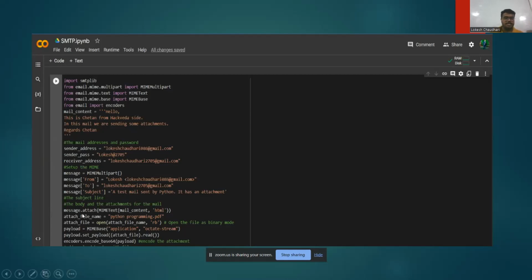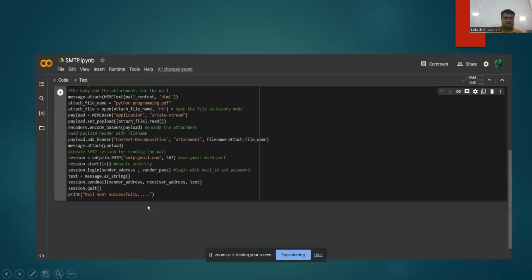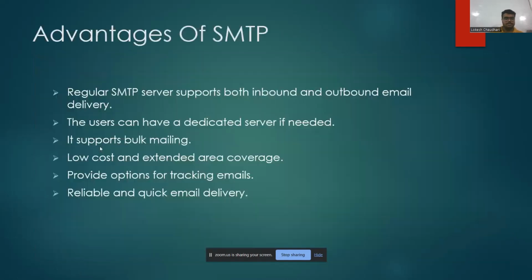So we are attaching a file, let's say a Python programming PDF, and then we are connecting it with the server. Here are some lines for the attachment files. Then we are connecting it with the SMTP server, from which we are sending these mails.